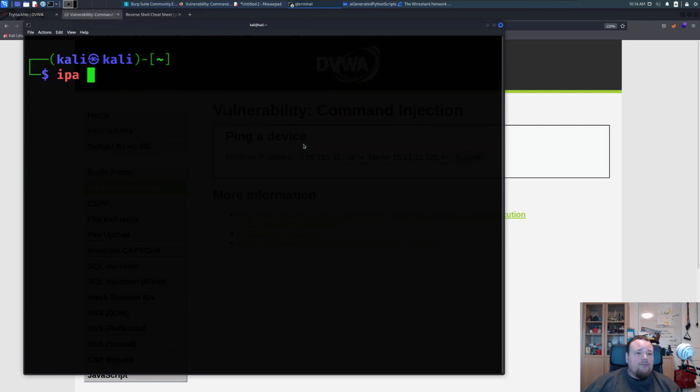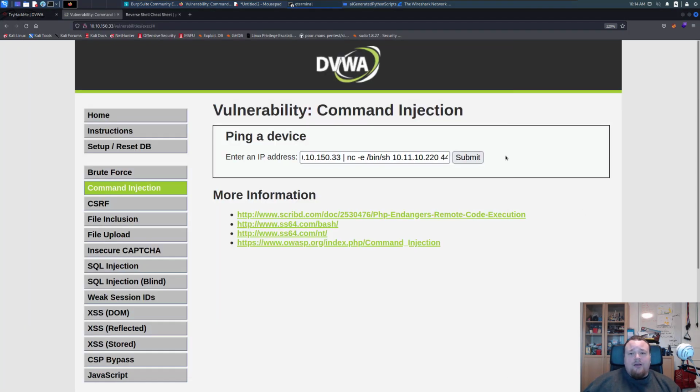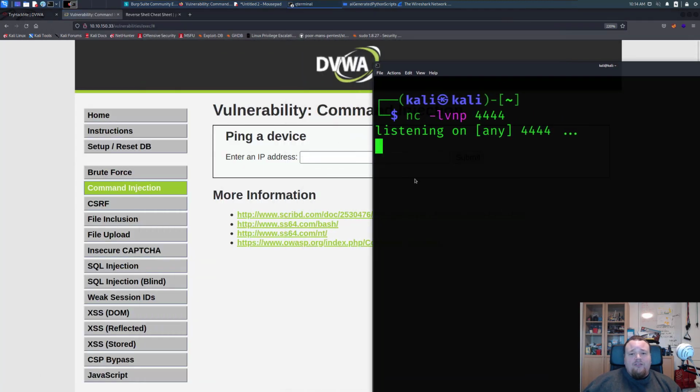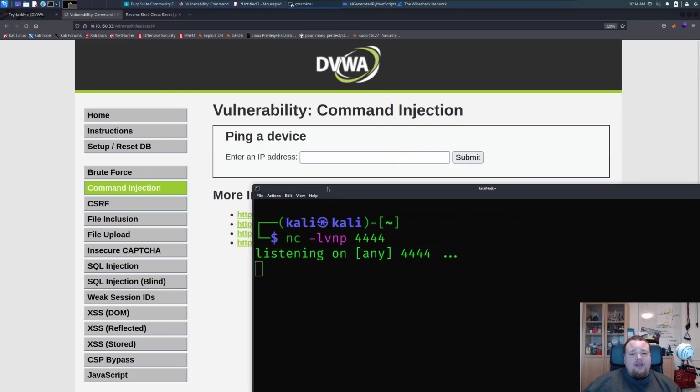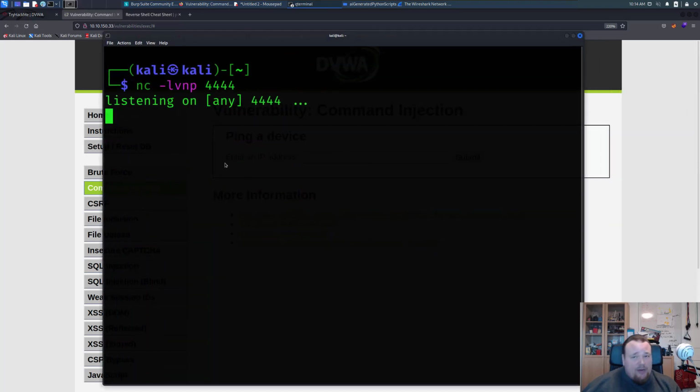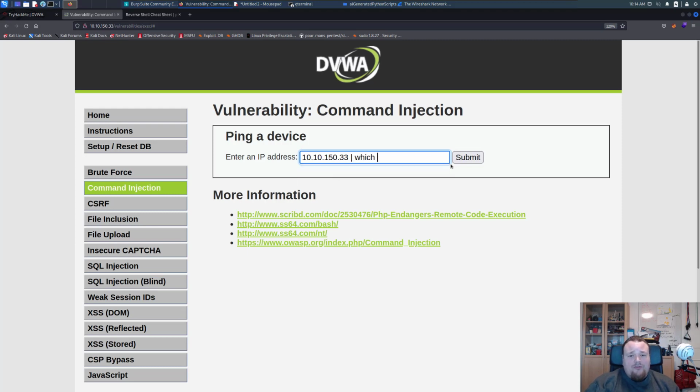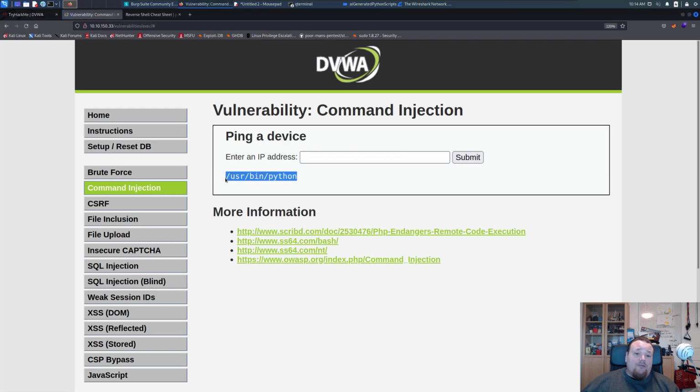So let's clear it. Start the listener one more time. Go back here and check. If this is working, we would get a clear indication. So what we could do now is check this out and say, do we have, for example, Python installed? So we're going to check whether this box has Python installed. And it does have Python installed.